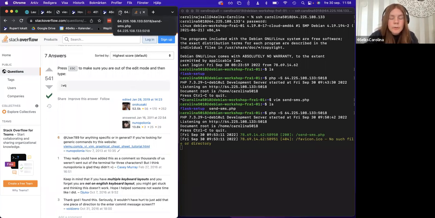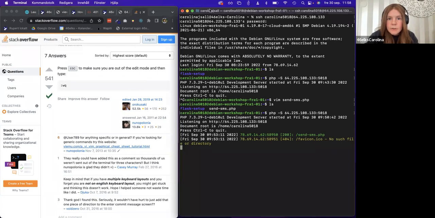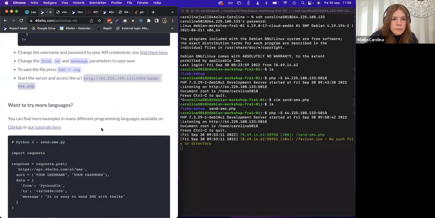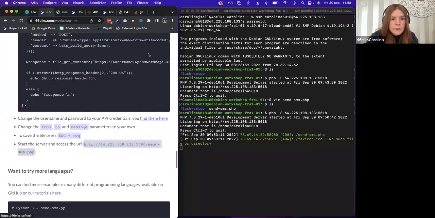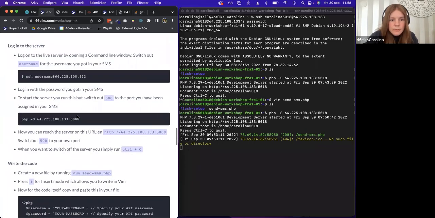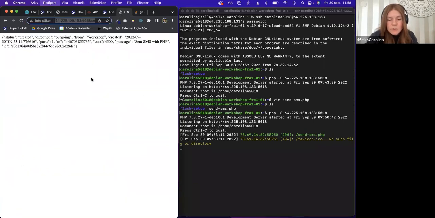So if you want to run the actual code, this is what you need to do. In the terminal, you need to copy this snippet, and then you change your port to your port. Then you enter this URL and change it to your port as well. This is the URL that you're going to access in the browser, and that will trigger the PHP code to actually send an SMS.